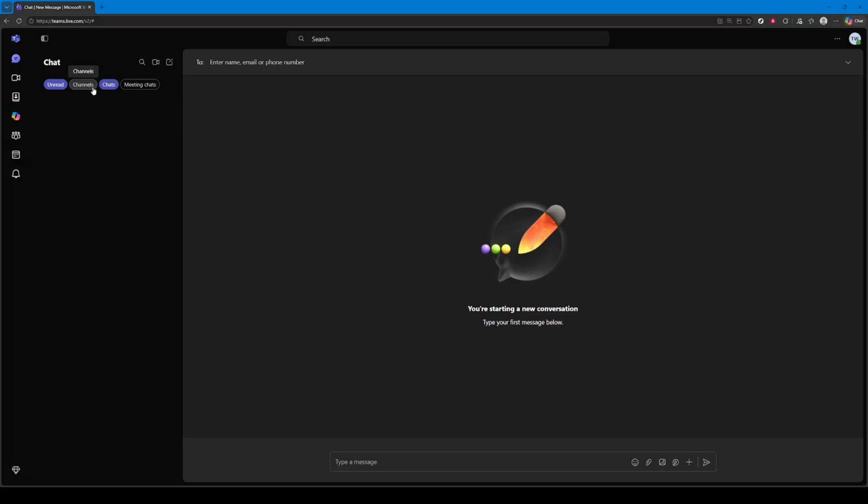Now you'll want to click on Chats. This will bring up all your direct conversations and personal messages. Think of it as your inbox for one-on-one chats or small group messages. It's perfect for those quick exchanges or private discussions with colleagues.